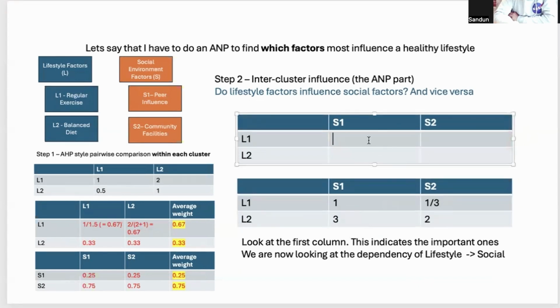So lifestyle L1, I think they are similar, and I think L1 regular exercise is half as important as the S2 social community facilities, and L2 is the balanced diet, and it's equally important as the peer influence. But I think the balanced diet is 2 times more important than the S2 community facilities. So now I have to take these values and normalize them here. 1 divided by 1 plus 1, that's 2. 1 divided by 2, that's 0.5. The same thing is here, 0.5.